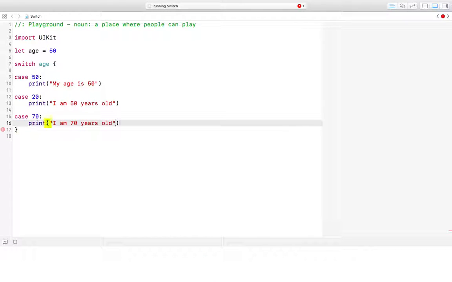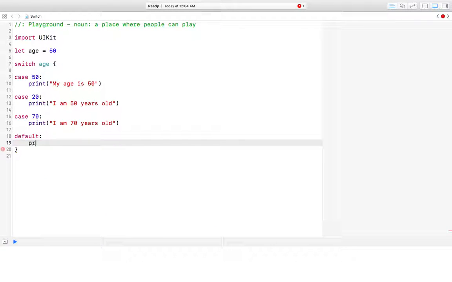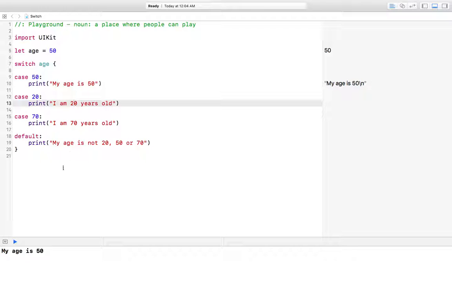Okay, and for all the conditions that are left, which means similar to else in if else, we can do default, and we can just print my age is not 20, 50, 70. And here we actually need to print I am 20 years old. Okay, this is done. So now you will see that the output is my age is 50, because case 50 is true since the value of age is 50.